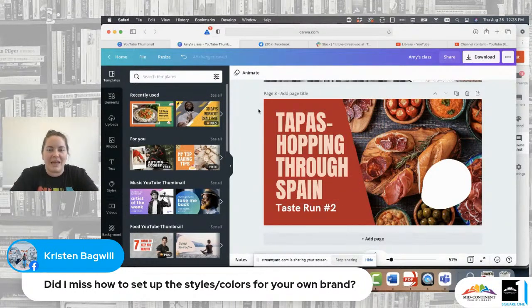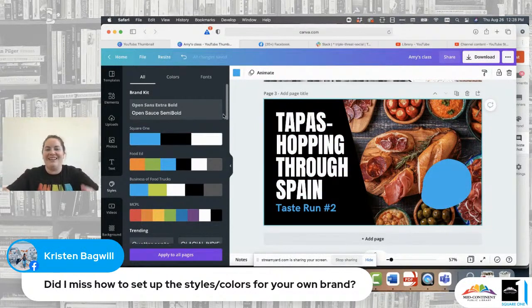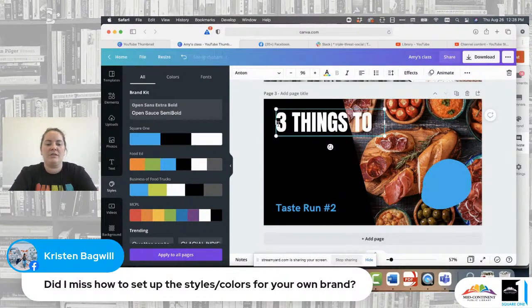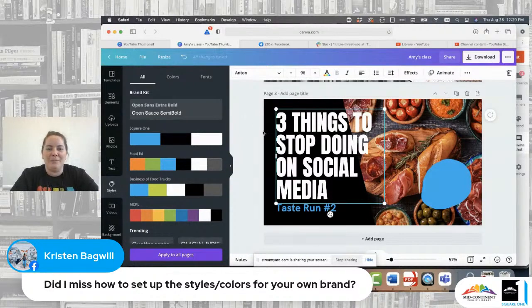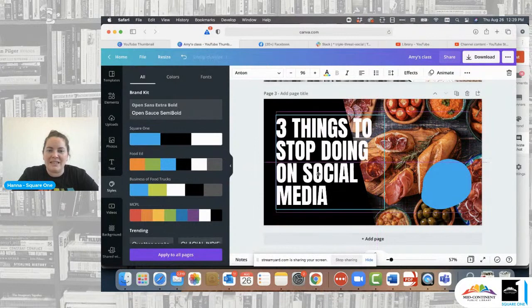First thing I'm going to want to do with that is go to our styles. Let's do some Square One colors. I love it. And let's change out our text here. Let's do 3 things to stop doing on social media. All right, so first thing that we notice is that this text is too big to fit on that black background, and I don't necessarily need this text down here, so I'm just going to delete it. So I've got options, right? I can move this around, I can try to make it fit. I can see that it's not going to do that.